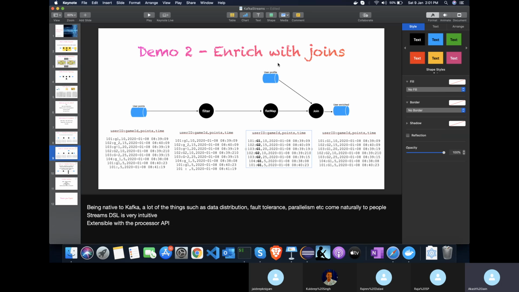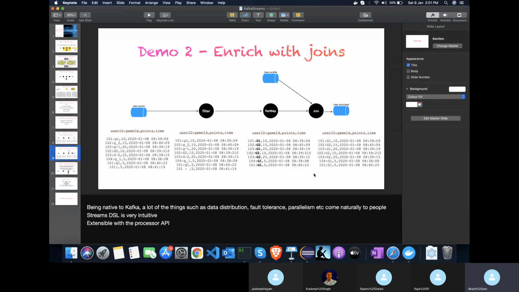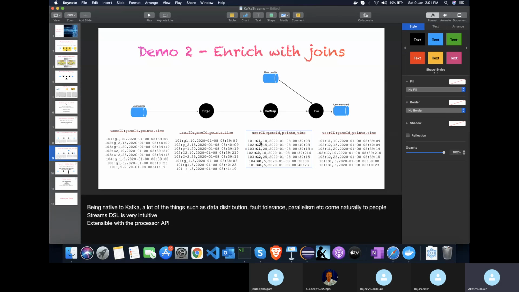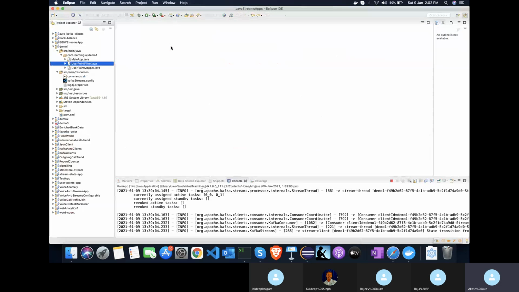So those kind of data is there in this topic, and we have a requirement where we want to enrich this particular user points stream with that information. So I don't want just that 101 has scored 10 points and he played game 1 at so and so time. What I want is user ID 101 played G1, and 101 is Akash, and he's a resident of India. He's a male, and other profile information. So basically what I want is an enriched stream of the points, right? Now let's have a look at the code first, and then we'll look at the demo.